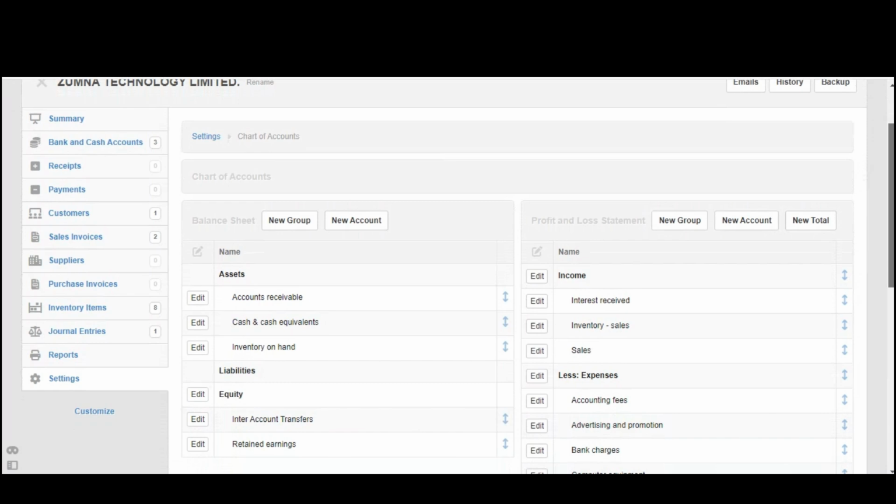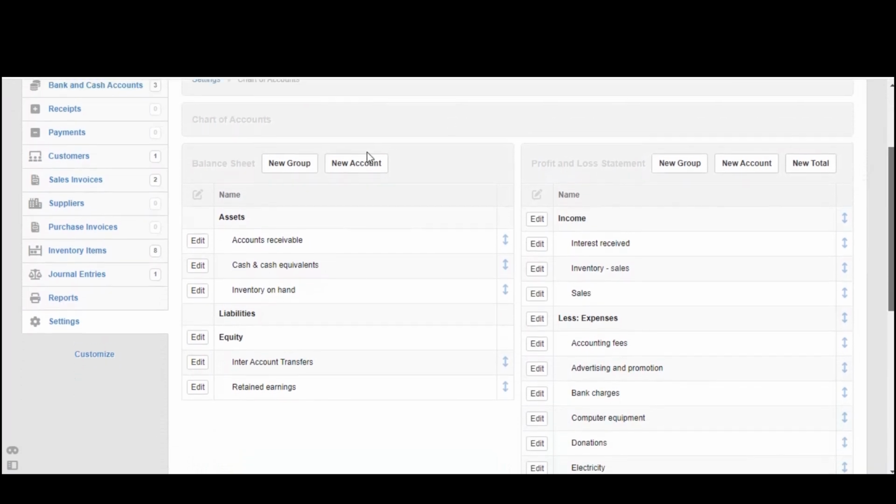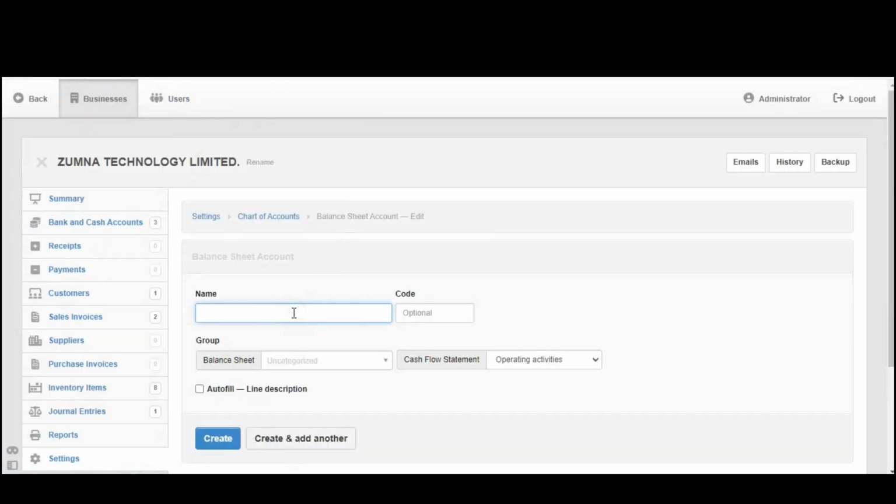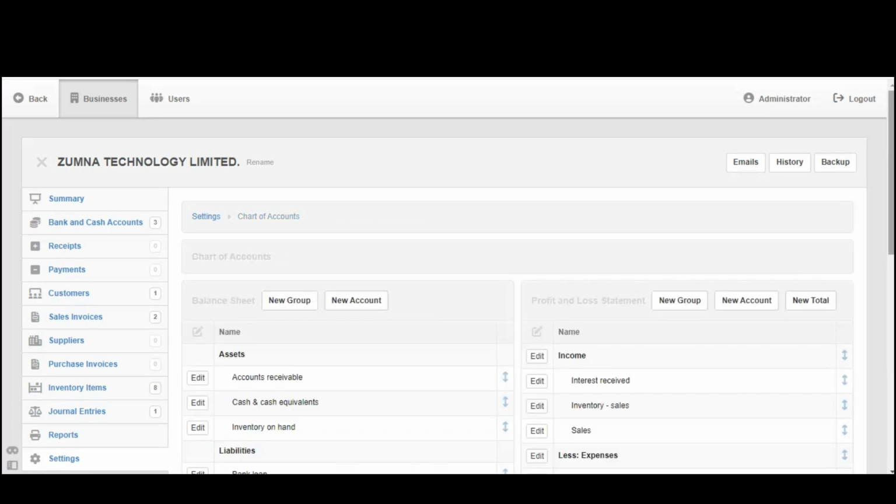Example 3. Creating a liability account, bank loan. Step 1. This time, navigate to the left side of the chart of accounts, where balance sheet accounts are managed. Step 2. Click on the New Account button on the top left of the interface. Step 3. Enter bank loan in the account name field. Step 4. Since this is a liability, select the liabilities group. Step 5. Finally, click the Create button to save the account.